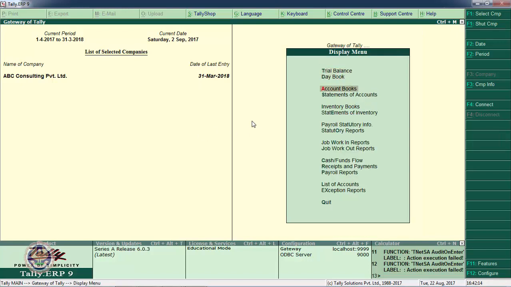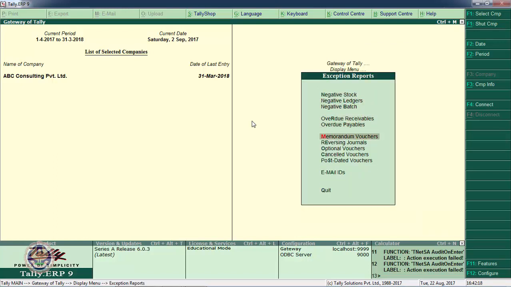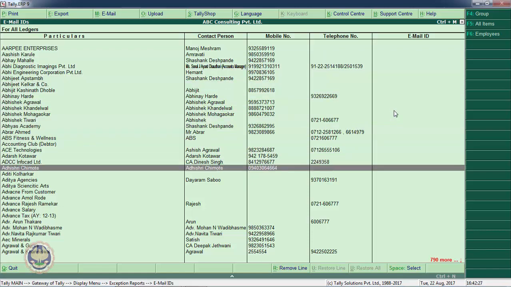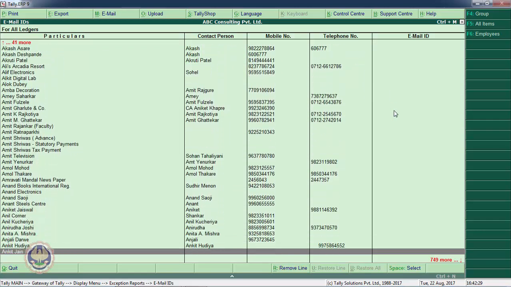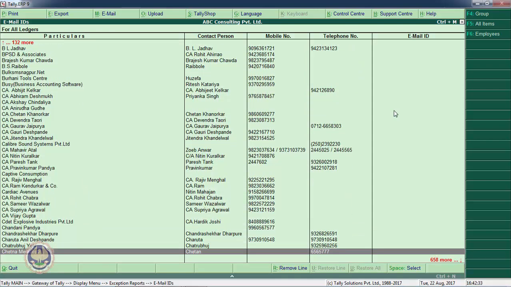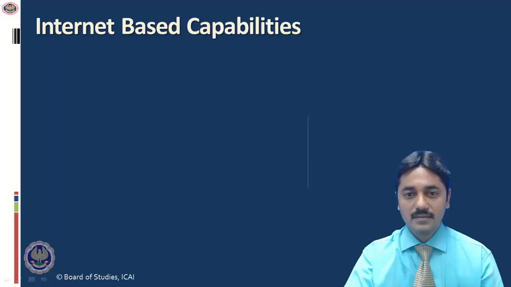Let us go to the exception report once again. And the last option is email IDs. I can go inside this email IDs option and check the personal accounts where I do not have email IDs. These email IDs can be put, and once I put the email ID, the ledger will disappear from here. So these are the exception reports.